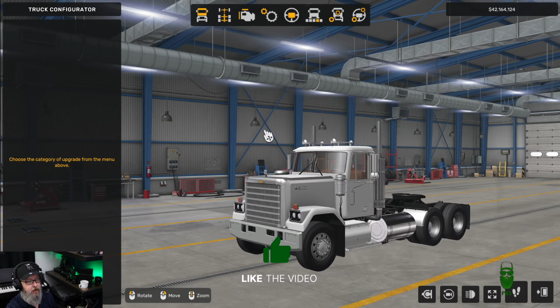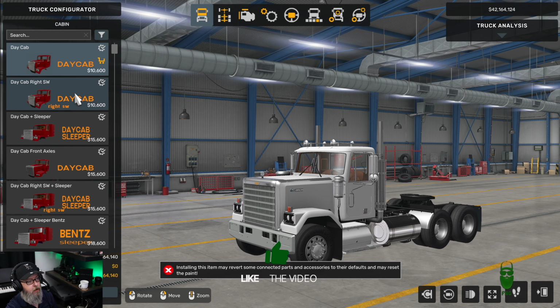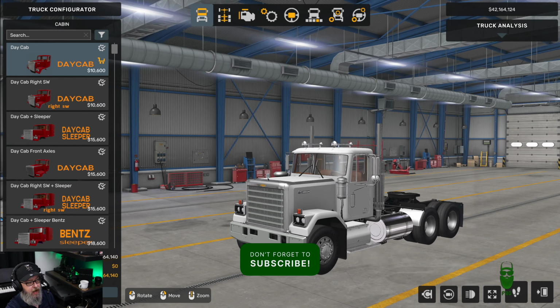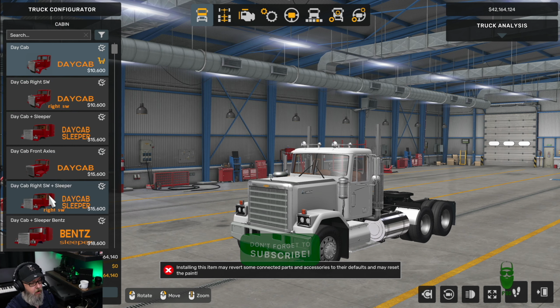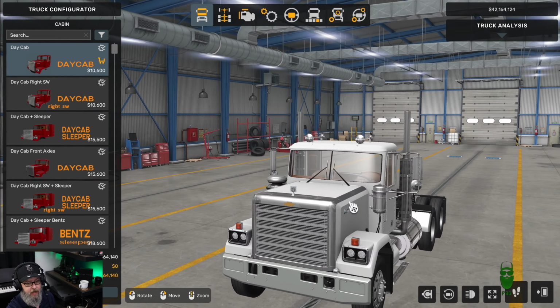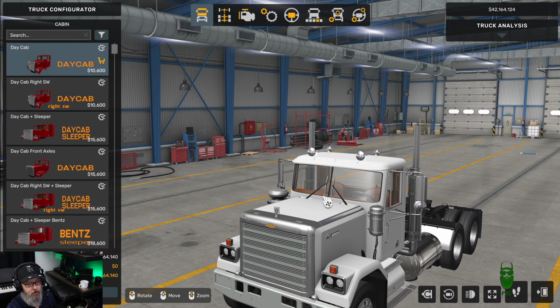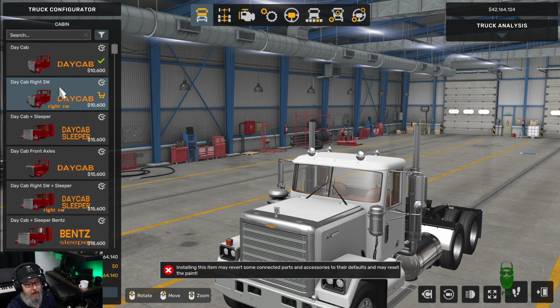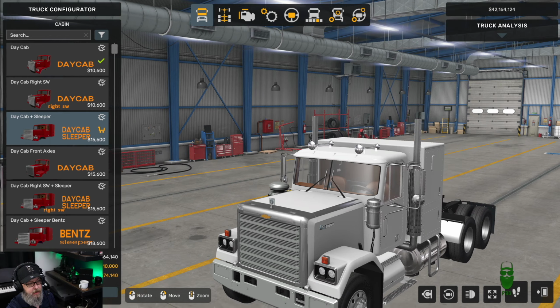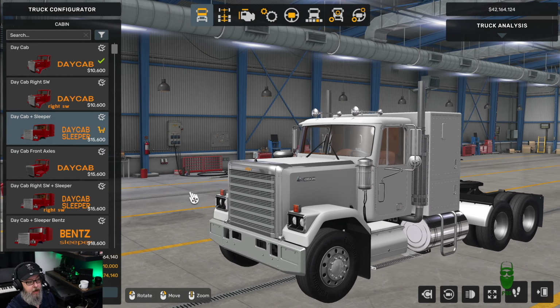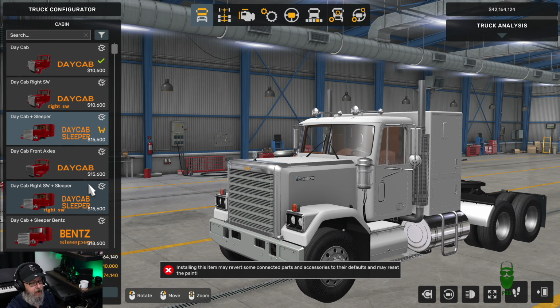Customize the configuration, and if we look at the cabs, we've got the DayCab, but you also notice that for all these options you have this SW next to it, and basically what that means is you can turn it from left-hand drive to right-hand drive. So he's got the DayCab, he's got the sleeper, he's got a couple different sleepers on here.